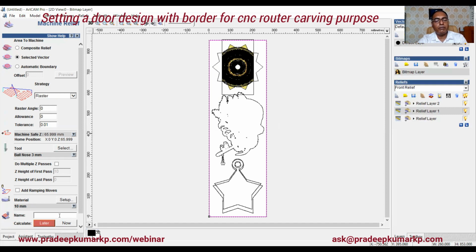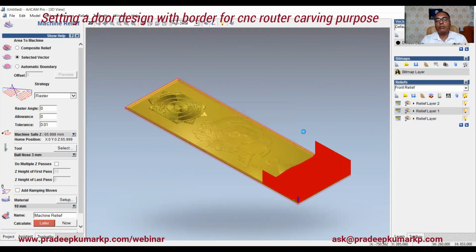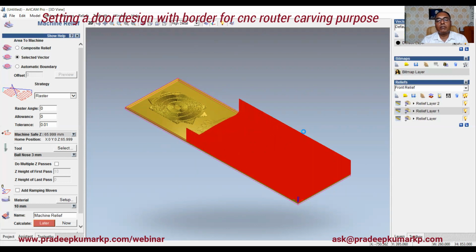If you want to give some name, we can give that name, or simply give calculate now. So the machining program will be formed. So here some mistake is there while selecting the outer boundary, because of that only this red color is going up.